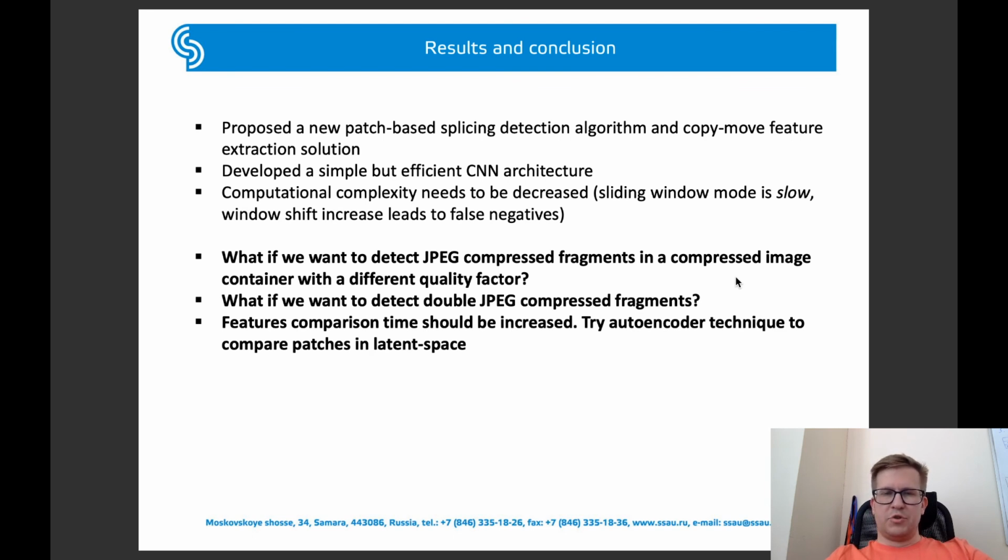And here are some research questions that I ask myself when thinking forward about future research. So what if we want to detect JPEG compressed fragments in a compressed image with a different quality factor, if we speak about splicing detection? Also, another question on compression is double compression. And feature comparison time should be decreased, and maybe autoencoder techniques can be used to compare patches in latent space, but this is a research question for the future.